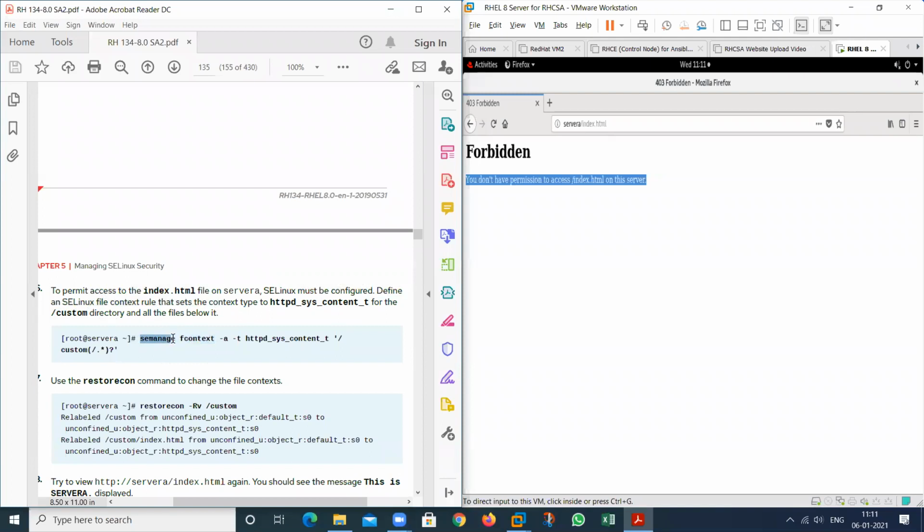This is the command that I have already told you. semanage fcontext -a to add the SELinux context. -t means type. This type will be added for this particular directory, and in this directory we have the index.html page that we want to open through the web browser.